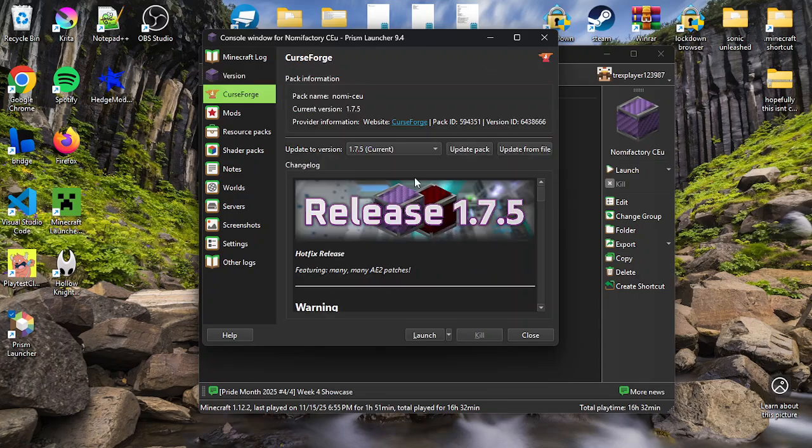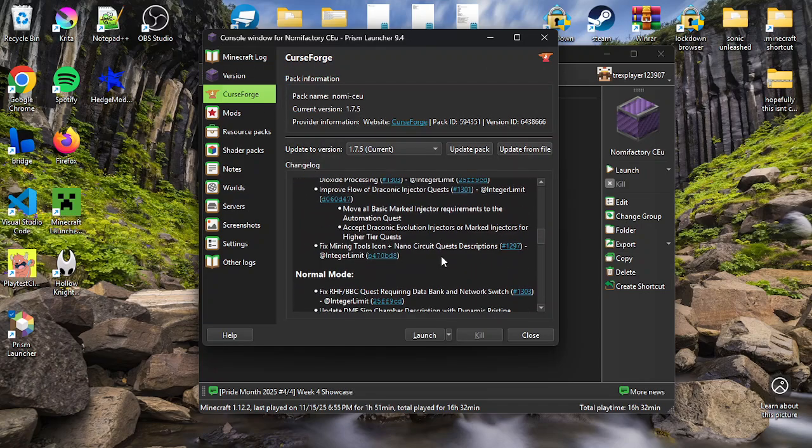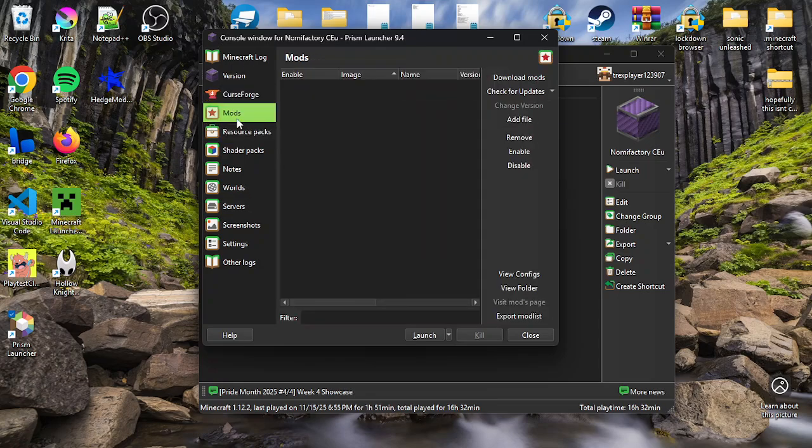You can also do the CurseForge. You can see the CurseForge page. I feel like if you do a different pack, it does different things. So if I use something from Technic, like the GTNH from Technic, it'll probably show the Technic stuff. You can also do some modifications here, like you can do mods.